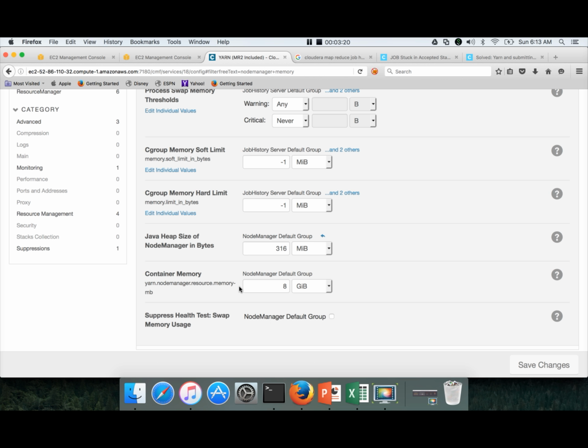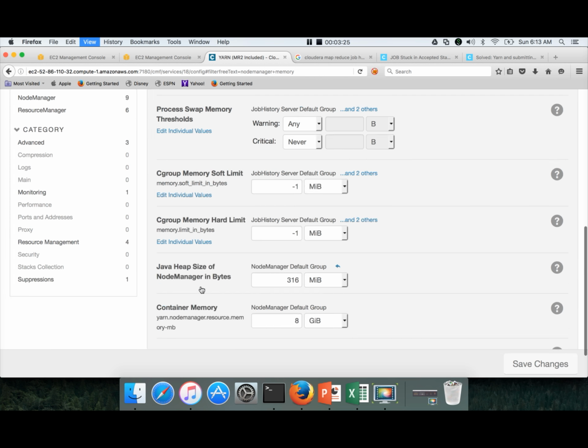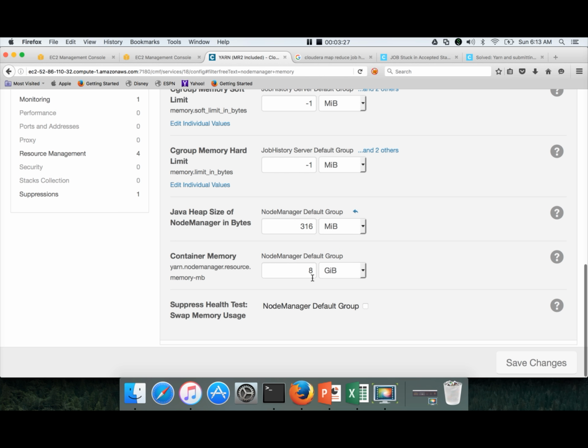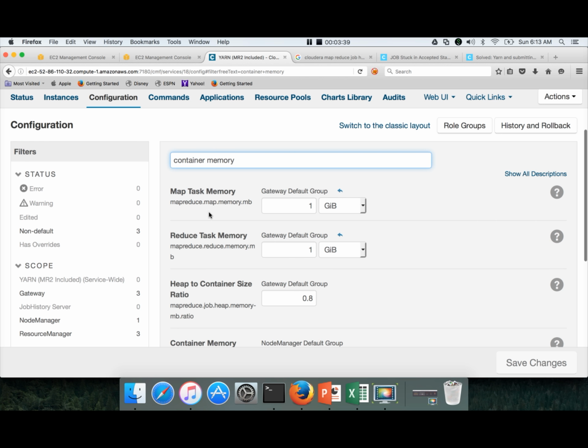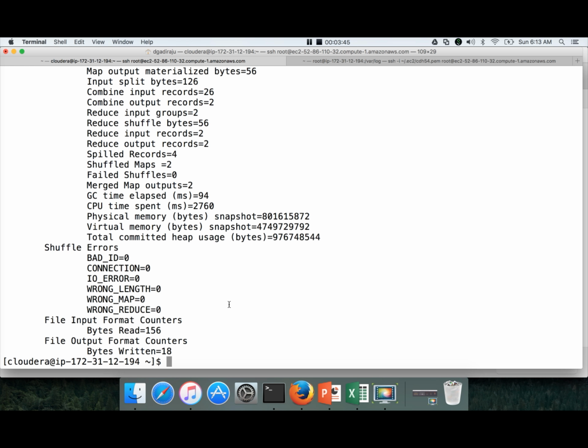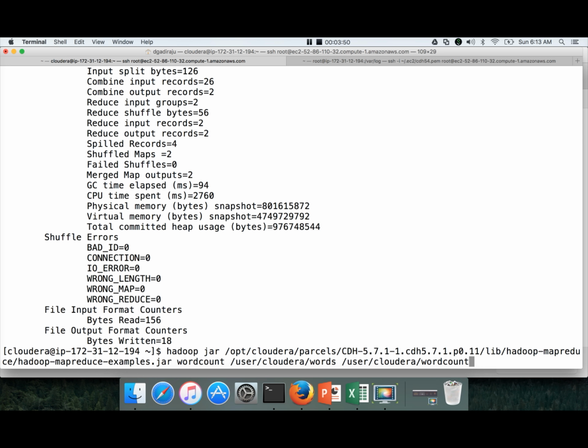So I have changed overall 3 parameters. One is YARN node manager resource memory MB. It was 1 GB, and now it is changed to 8 GB. Okay, and on top of that, also I have changed the MapReduce map memory MB and reduce memory MB to 1 GB each. And then I restarted the MapReduce job, and it worked without any issues. Now let me run another job to make sure it works.